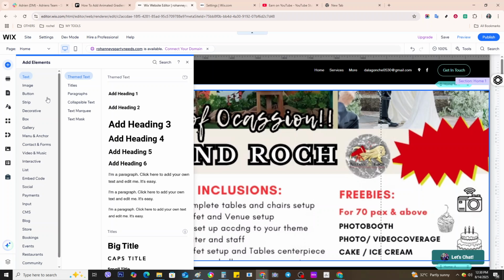Now that you're in the Wix editor, it's time to add that all-important PayPal button. Look over to the left-hand side of your screen where you'll find the toolbar. This is your gateway to adding a variety of elements to your web page. Locate the Add Elements option, which is represented by a plus icon. Clicking on this will open a menu brimming with a host of elements to choose from.